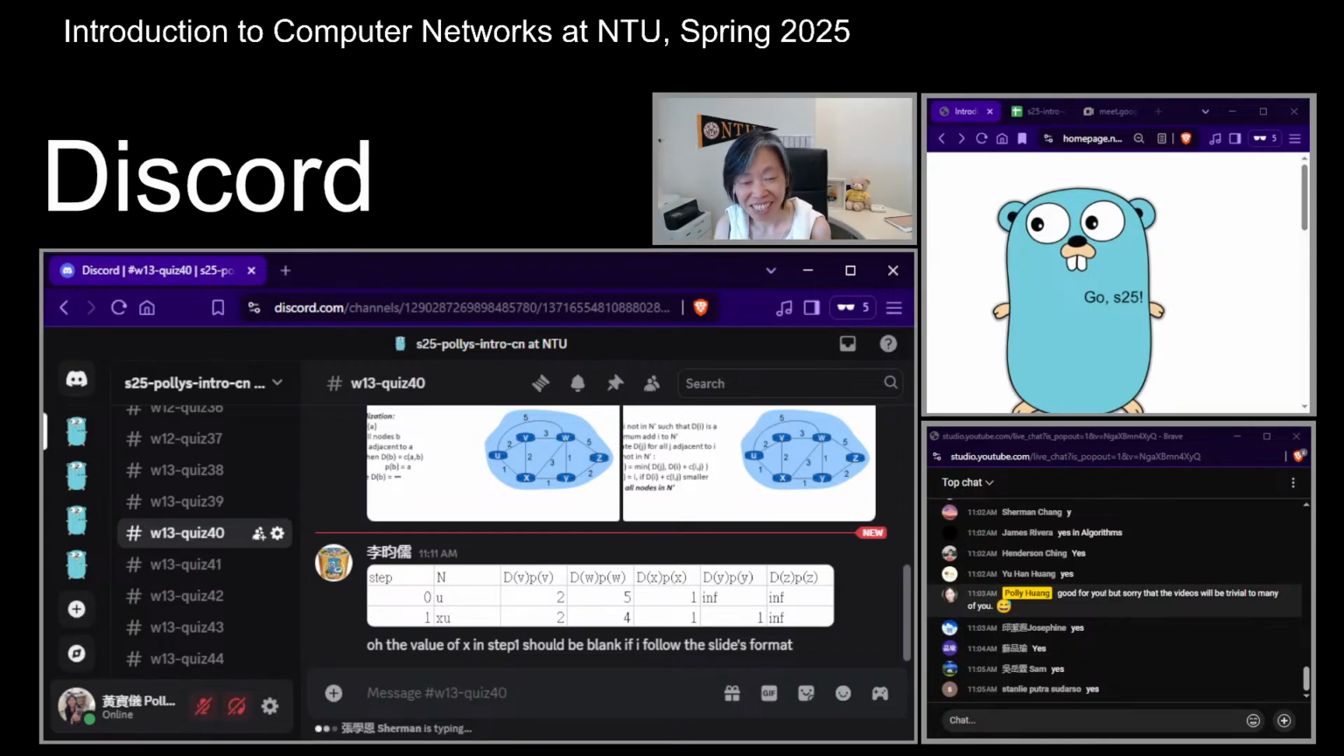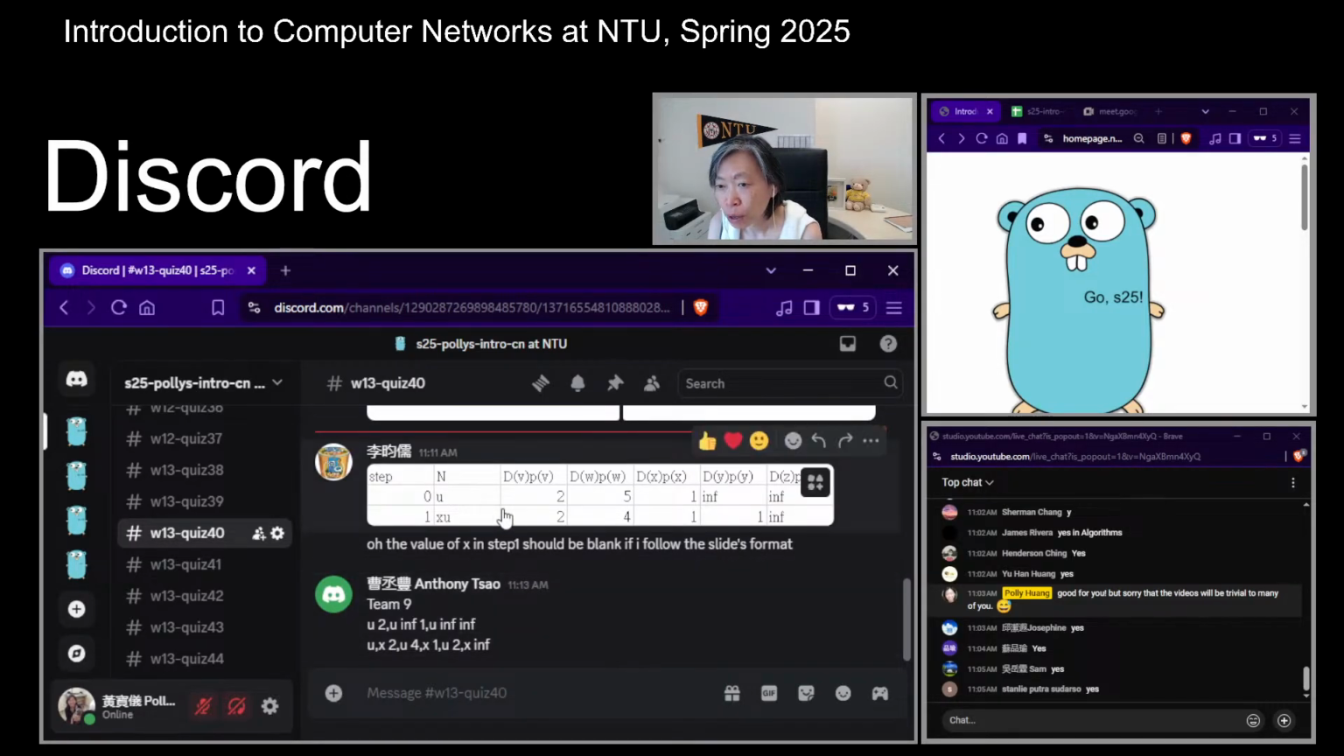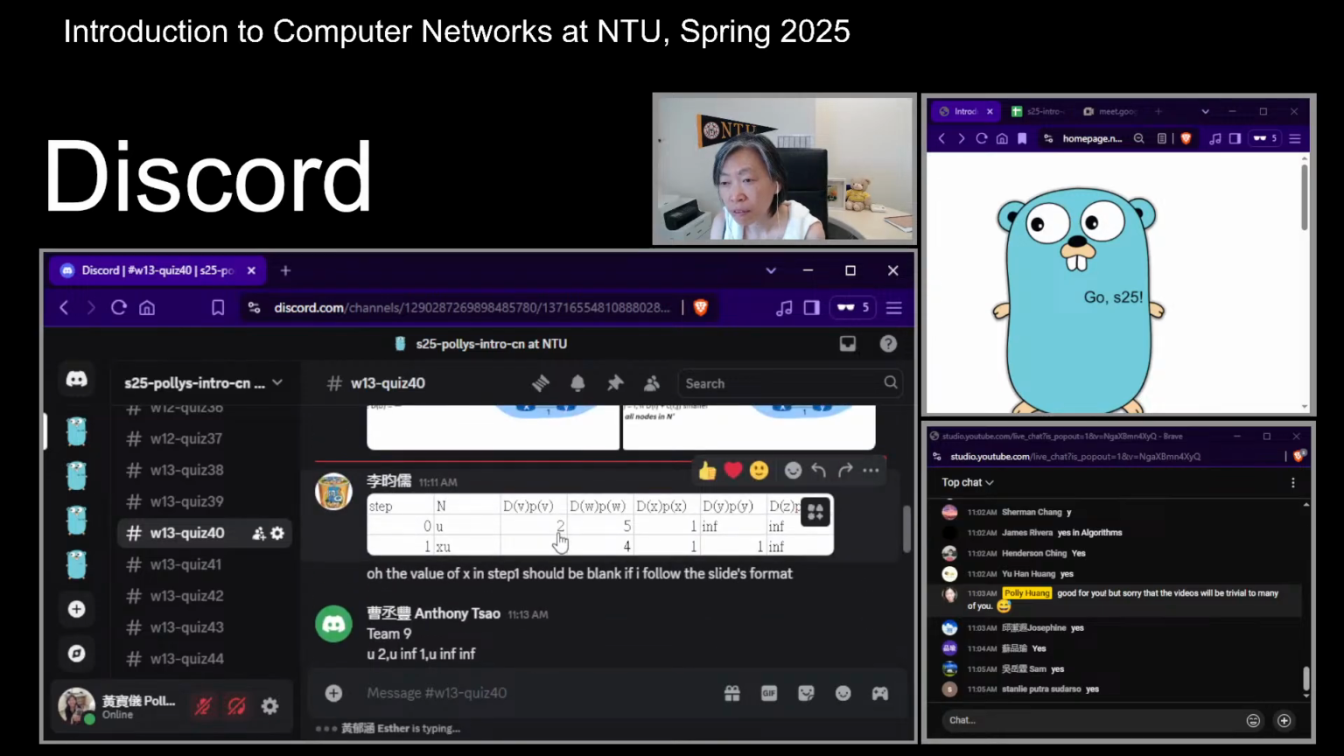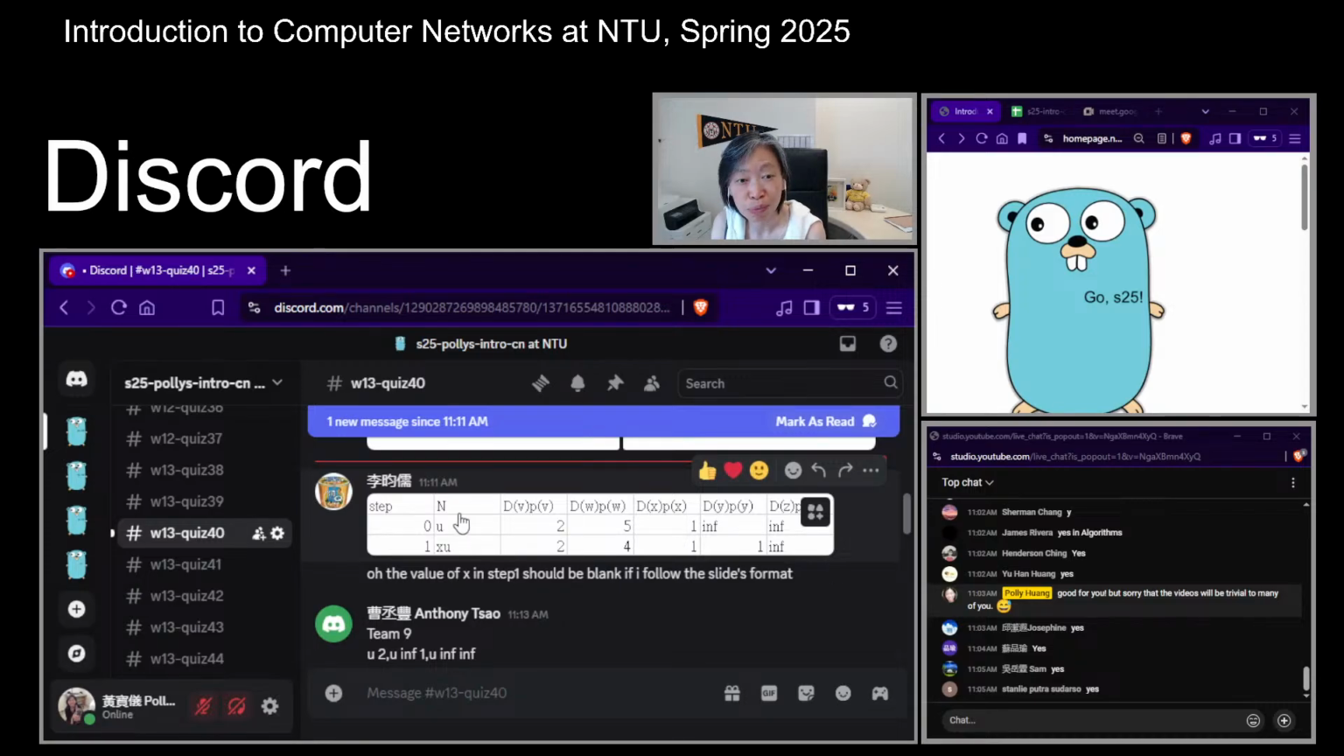Okay, so you see it takes time for me to derive the table as well. Hey, I see Yunru, good to see you replying early. I think the first row is very close, except that you still need to tell what the predecessors are. So D(V) is 2, but P(V), for the first row, for step 0, it's always U, the first node. But for the second row, it's not that obvious. You do need to write them out.